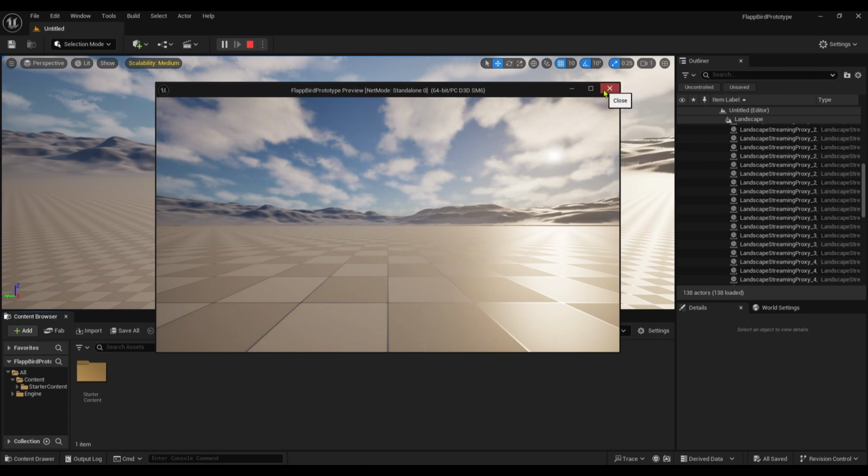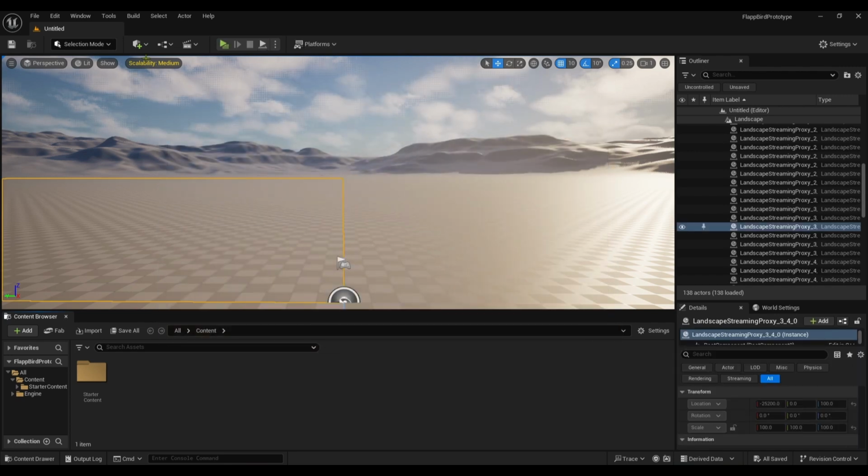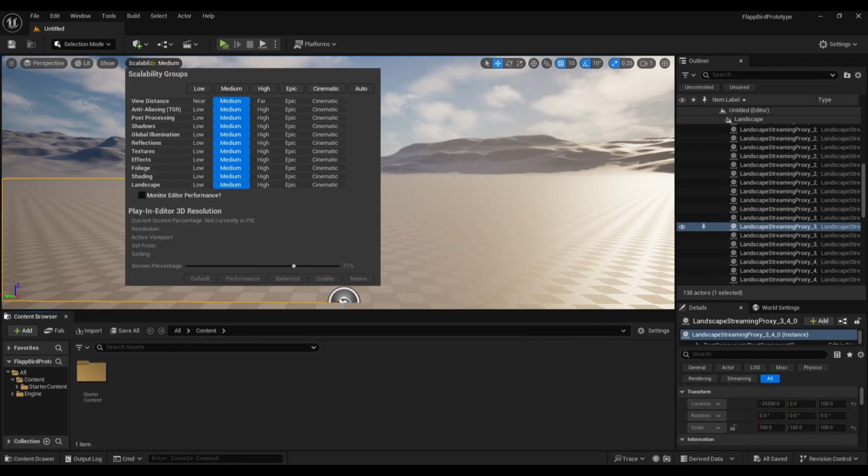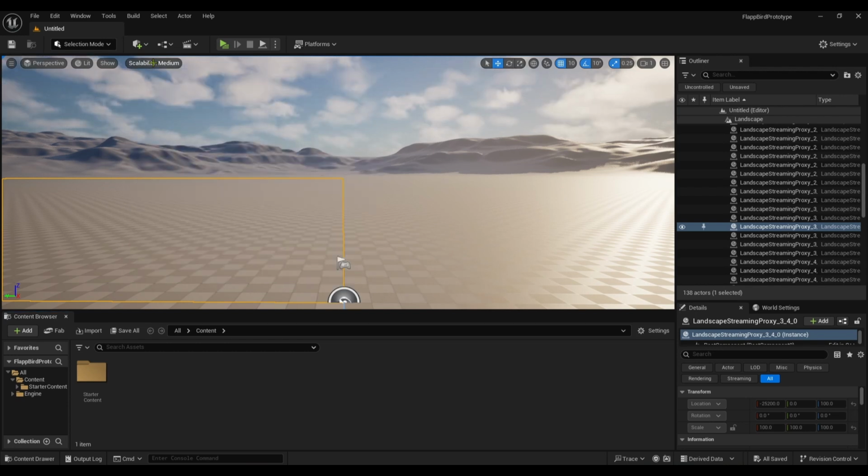Obviously I can only record on one screen, so this is how I'm doing it. I put my scalability down to medium. You don't need to do anything there. I'm just doing that because it's easier for me when I'm using OBS to record this. Okay, so it saves a little bit of lag, I've noticed.